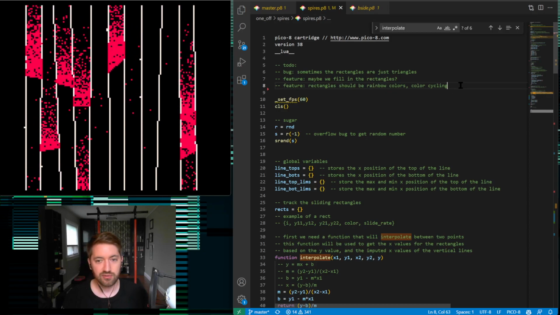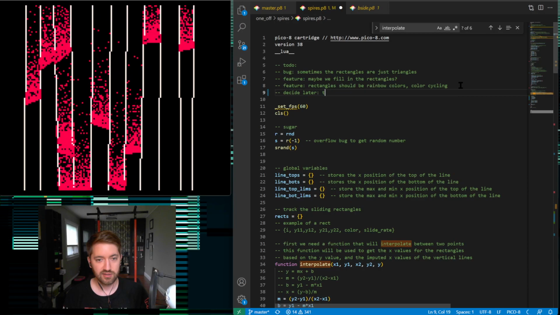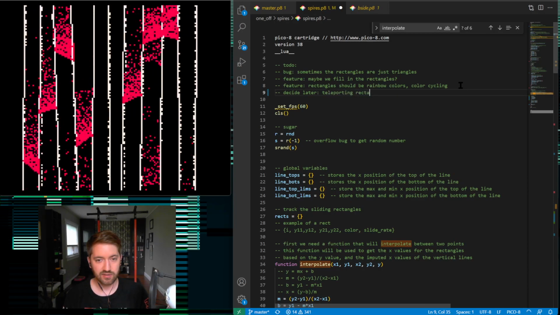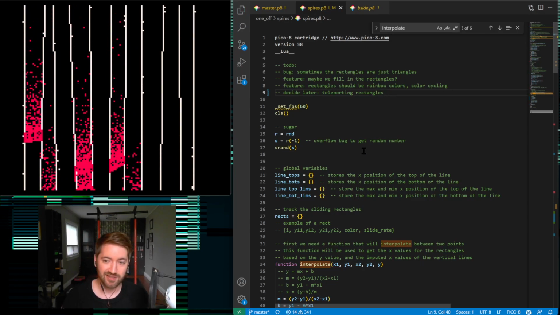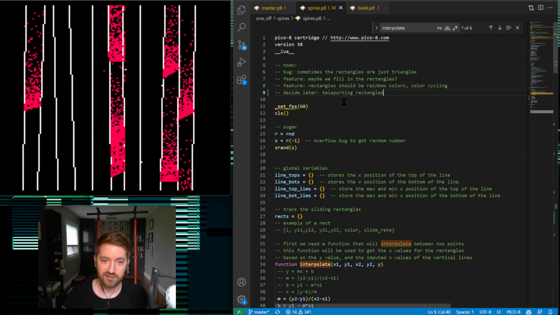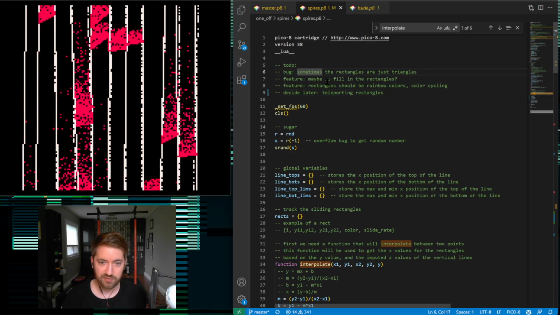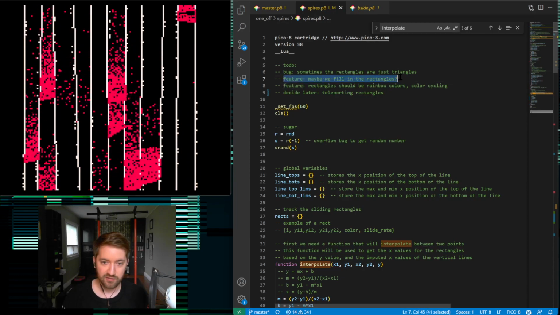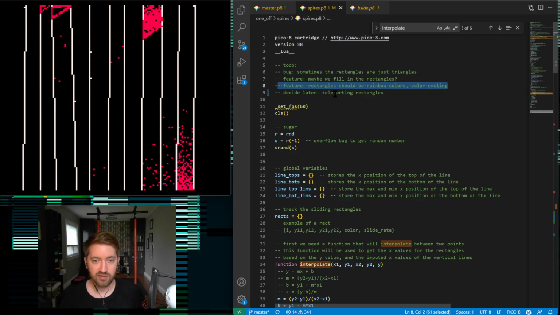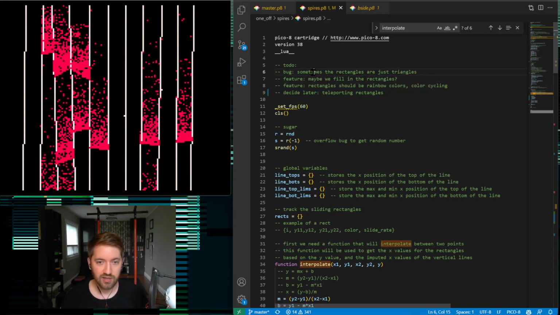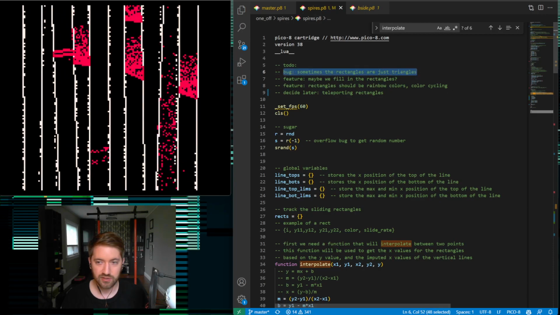However, I can just decide later. So let's say decide later, teleporting rectangles. It wasn't part of the original plan, but I don't hate it, unlike the super wide rectangles that we had a minute ago. The next bug and the last bug to fix before we can get to the more exciting fill in the rectangles and color cycling, because these are going to be rainbow color cycling rectangles. The next bug we got to fix though first is sometimes the rectangles are just triangles.